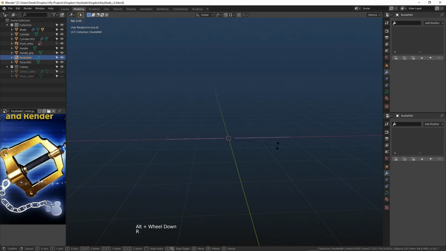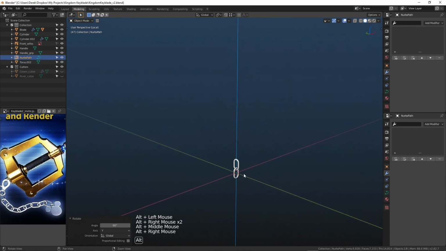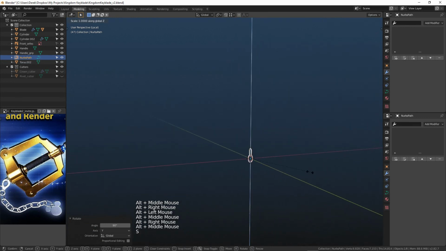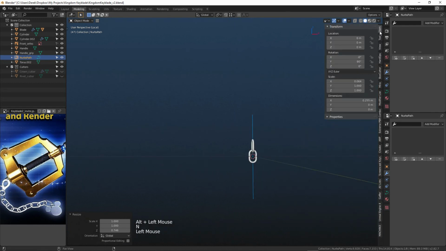So R, Y, 90, and you'll see we have a giant curve here. Now, I'm pretty sure I could just S, Z, and scale this thing down, way down, even more, maybe something like that. And then we should be able to reset rotation and scale on this too. So Control A, rotation and scale, yep, and everything's cool.